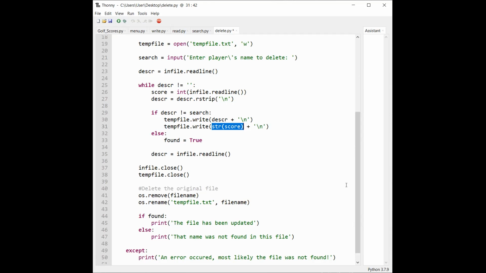Okay, so string score. Okay, and then when I run my golf score, I'm gonna hit, what do I hit? I'm gonna hit D. Name of the file. An error occurred. Okay. Yeah, it was caught.